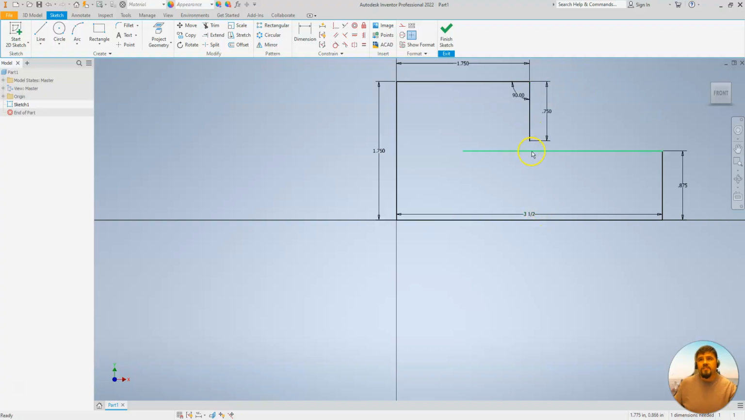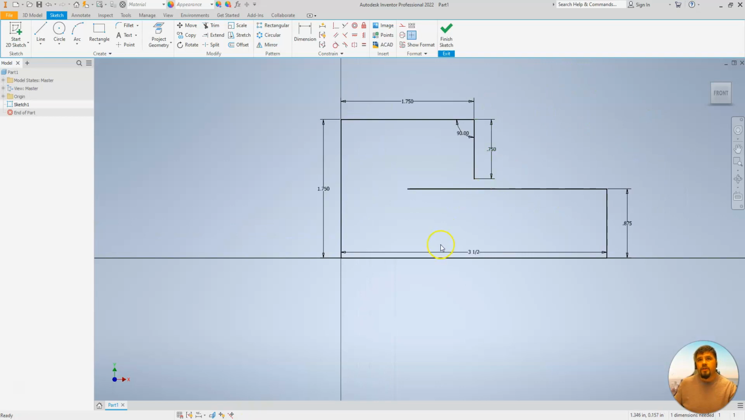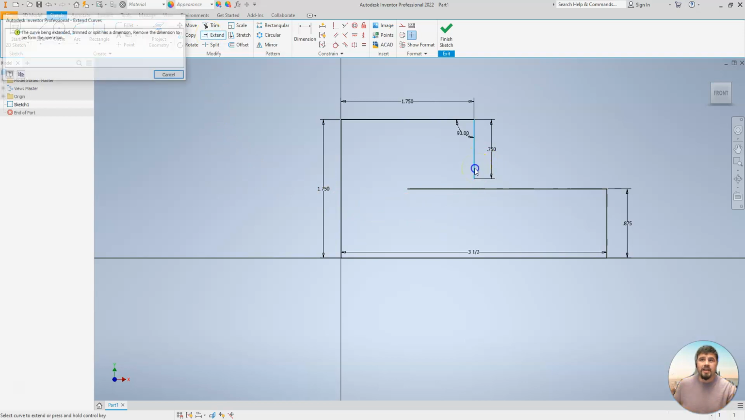Well, I want to extend that down there. So the cool thing about Inventor is I got all these icons up top. And what I want to do is extend a line. Now, you're going to notice when I extend this line, I'm going to extend a line that wants to come down to there. But you're going to notice it's not going to like that.